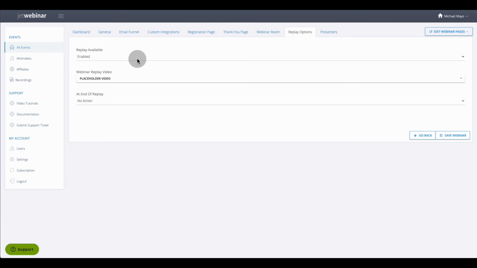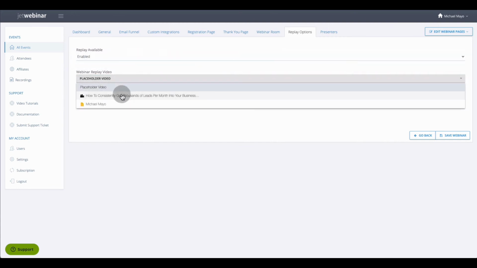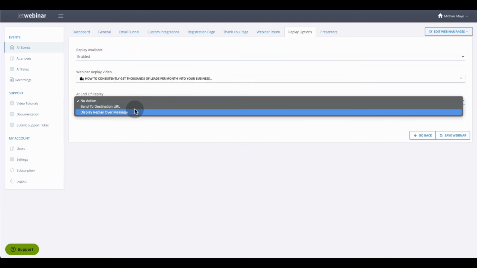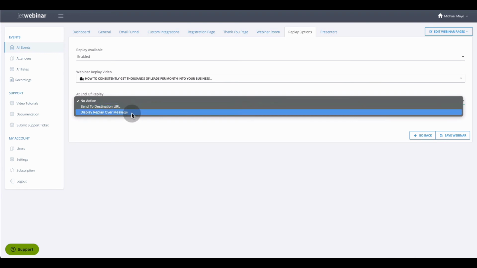It automatically saves in here for you, and then boom, you just basically set it up. I want to do replay, boom, boom, boom. You choose the video you want to do a replay with, and then you can send a URL, or you can display the URL over the message. Okay, so which is a message which we showed before, which is up here. You can send a message out.